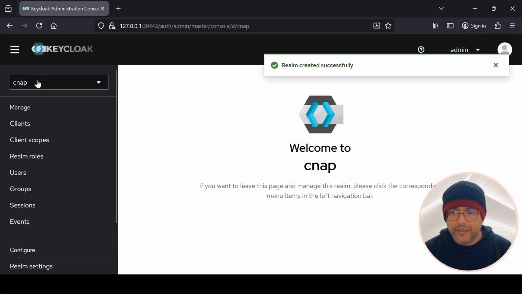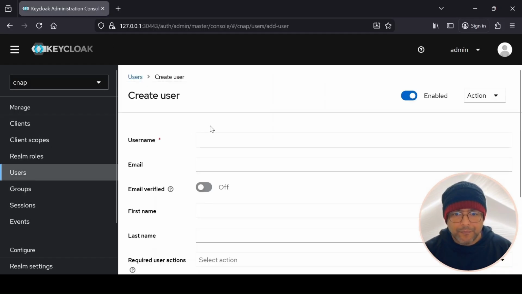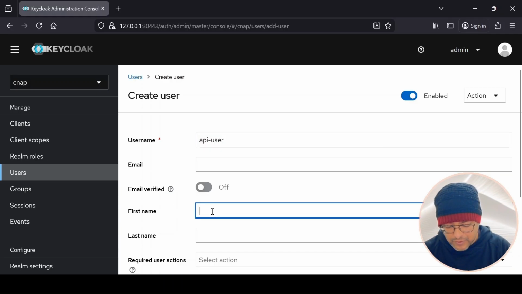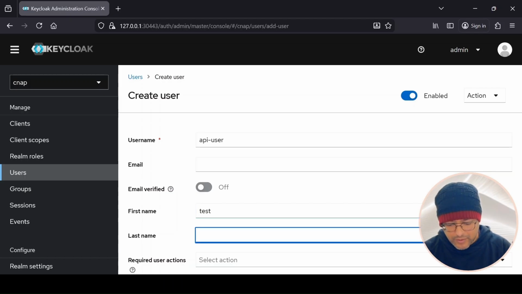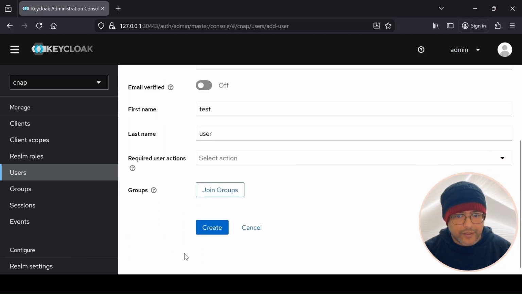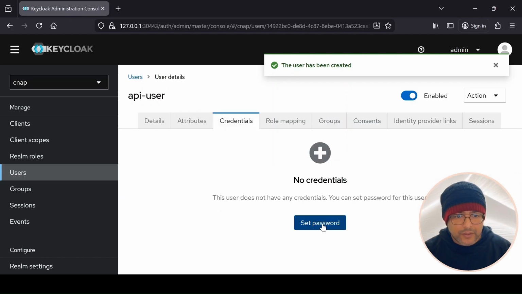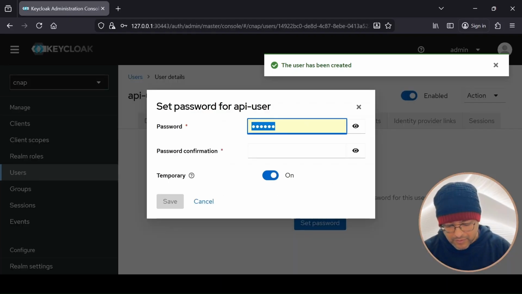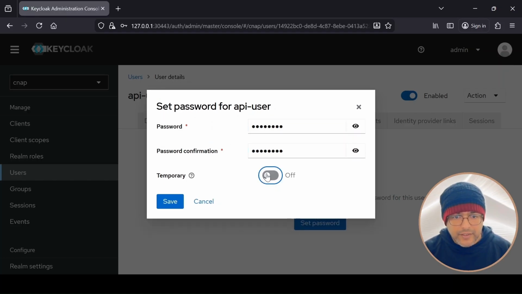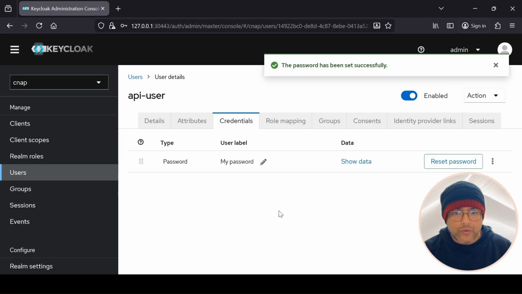Okay, so the realm is created and we have shifted to the CNAP realm. The next thing we are going to create is a user. The username we can name as API user. First name, we'll say test, last name user. Let us create it. After this, let us set up a password for it. We'll say the password is password, and let us make it permanent. Okay, so the user is created.